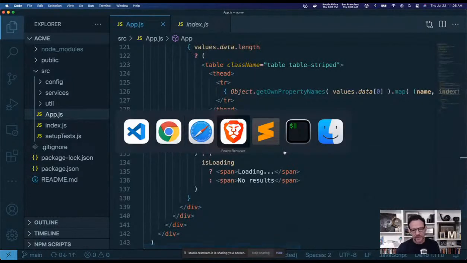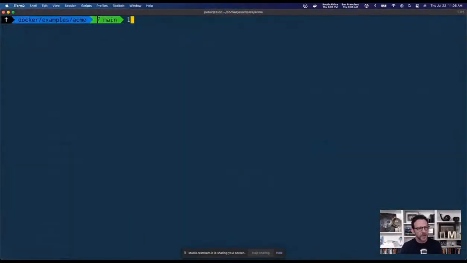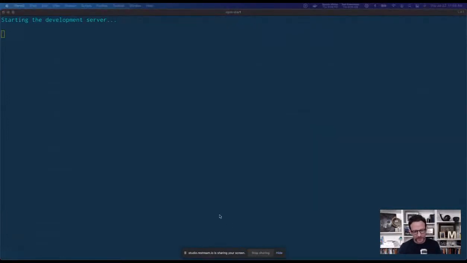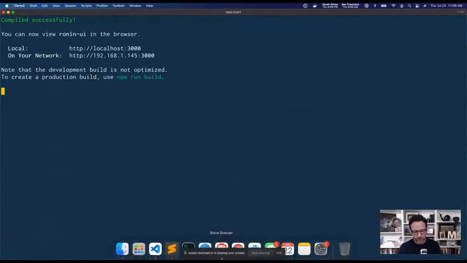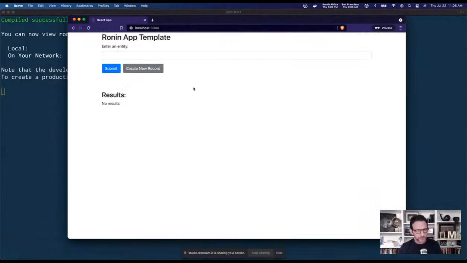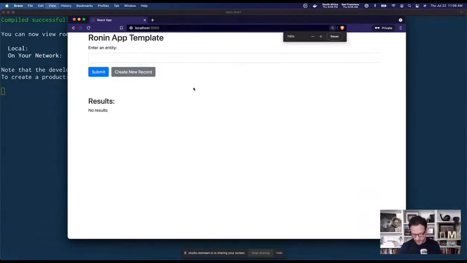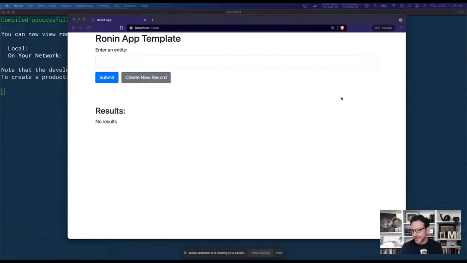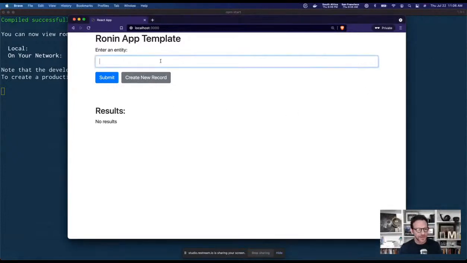Let me demo the app real quick. I'm sitting right here. I'm just going to do an npm start. I'll let that fire up. And I'll pull up my trusty Brave browser. And there we go. The application's running. Let's make that a tiny bit bigger. Not too worried if you can see the demo app running. It's not that exciting, to be honest with you, but it does its job.